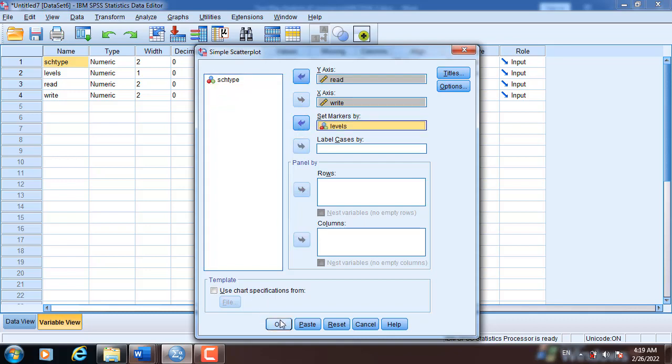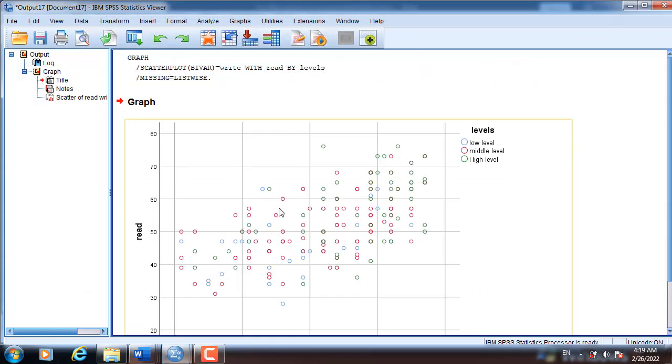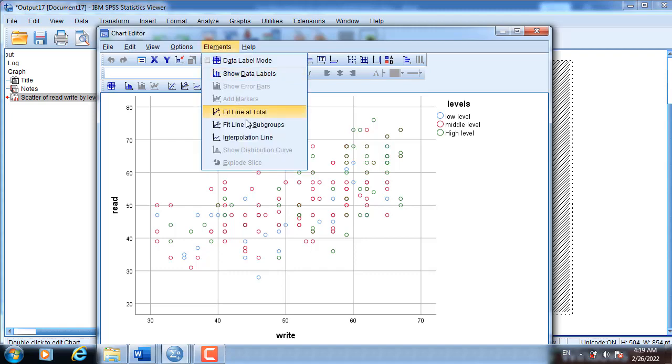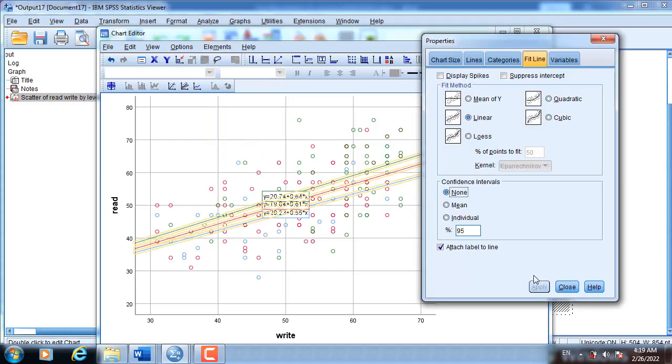We have this graph here. The test of linearity is that the covariate must be correlated with the dependent variable. This means there is a linear relation between the covariate and the dependent variable, using the scatter plot diagram. So double click here, go to Elements, select Fit Line at Subgroups, close it, and then close this part here.